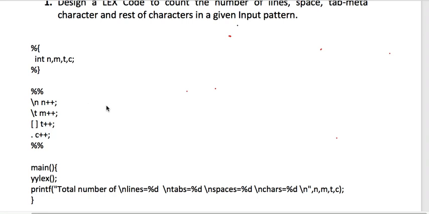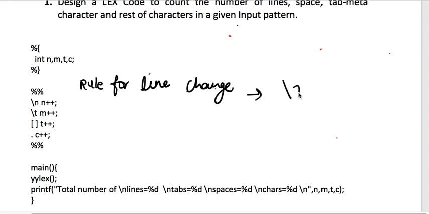Rules for the change of line. Take a pen. The rule for line change is \n. Or we can simply say the lex code for the line change is this. And this is backslash t. This is for the tab.